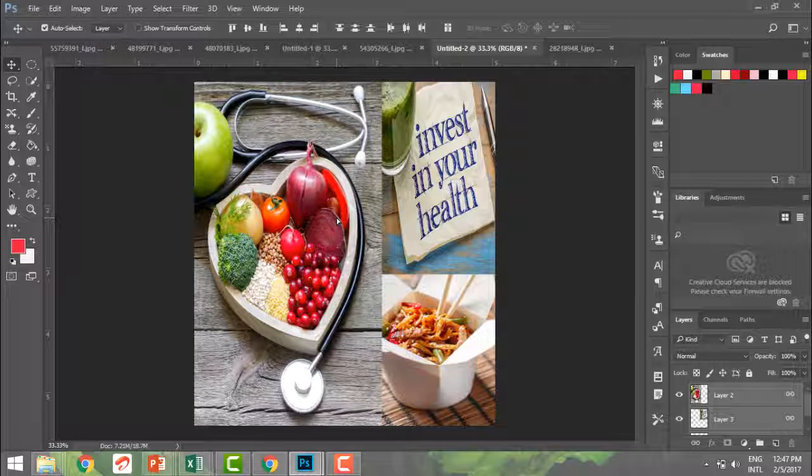So this is how you can link all your layers. If you want to move them together or apply something to them, you can make separate layers become one part by linking them together. So that's it with linking layers in Photoshop.